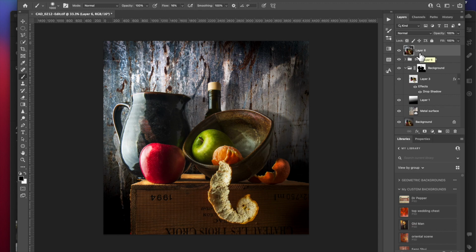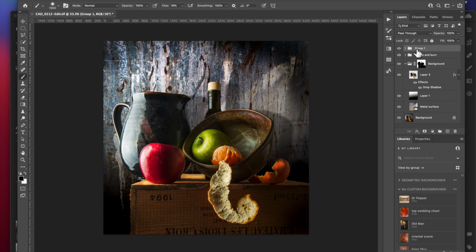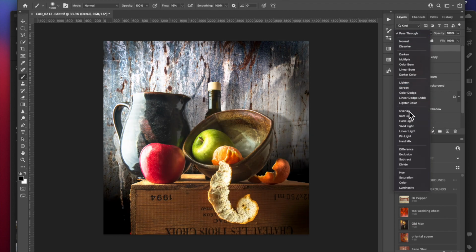I'm going to take that layer and I'm going to duplicate it, Command J. So I've got two of them. And then now that I've got those two together, I'm going to group those two layers into a group. And I'm going to call this group Detail. Okay, so that's going to be my detail group. I'm going to change the blend mode of the whole group to, right now it's pass through. I'm going to do overlay.